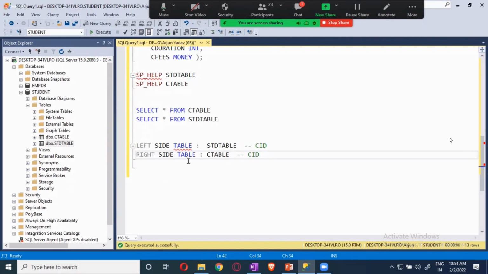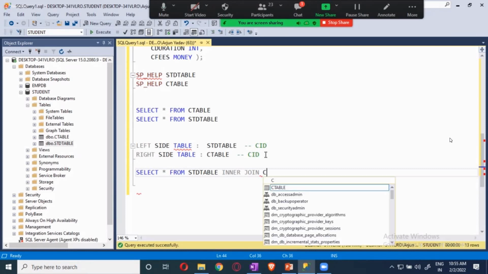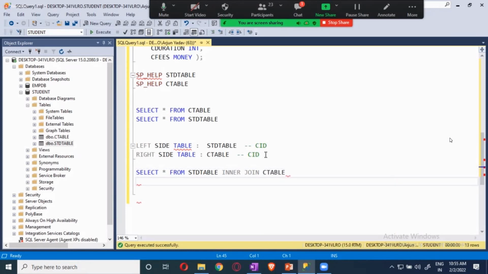Now let's join them. How will you do this? Simply, how will you extract the data using the select statement? Select star, all the records. I want all the records. Star from where? Left side table. What is the left side table? Student table. Inner join with what? C table. On what basis do you want to extract it? So, on CID is equals to CID.